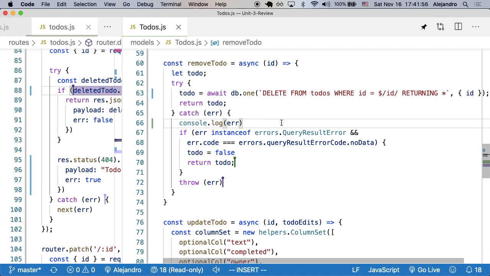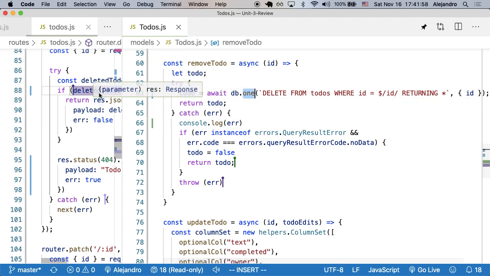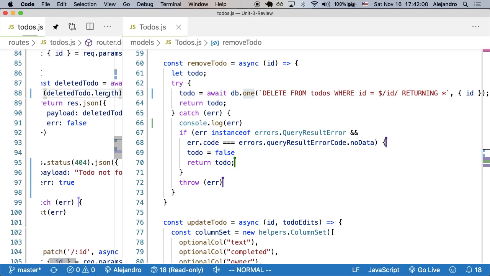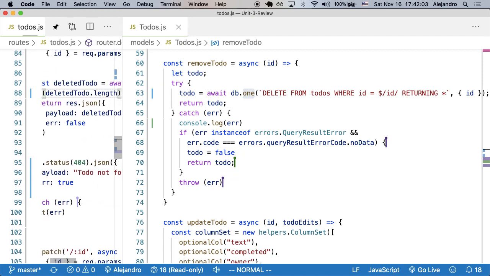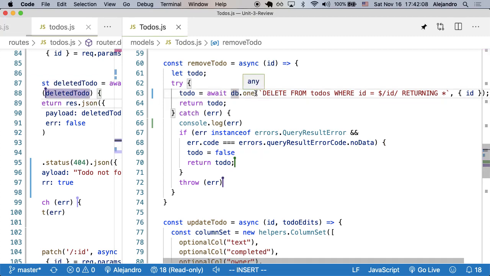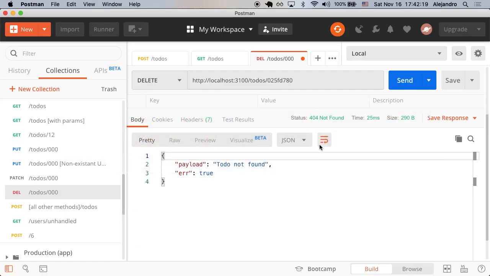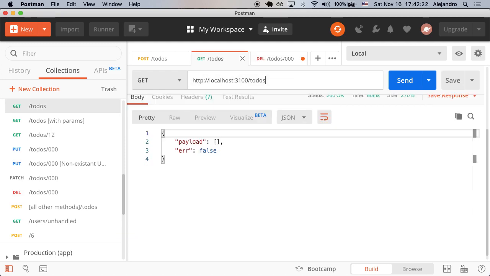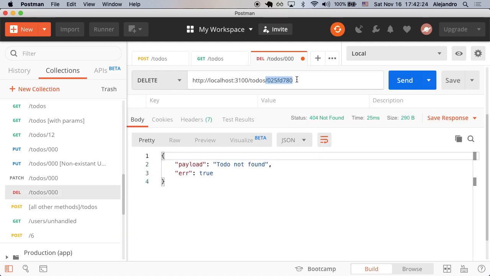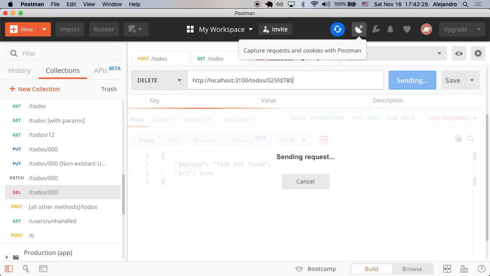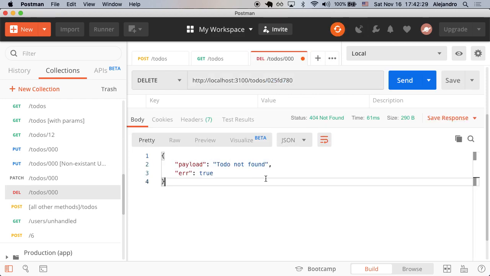So let's try this. I changed this to db.one. I'm going to remove the length from here because I'm no longer going to have an array. Remember that db.one will not give you an array. It will give you an object. It will give you the actual row that was deleted or inserted, depending on which one we're doing. Then let's look at Postman. Let's try to get all the to-dos. There's nothing. Now let's try to remove this nonexistent to-do. We have to-do not found.